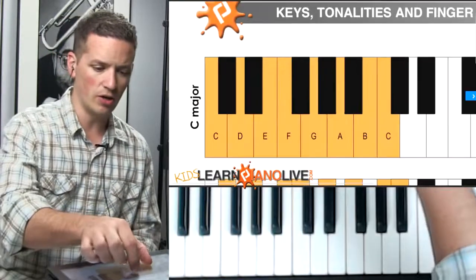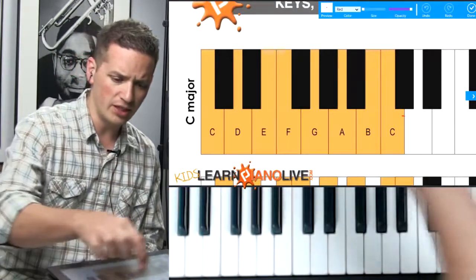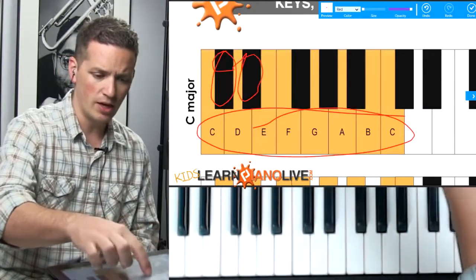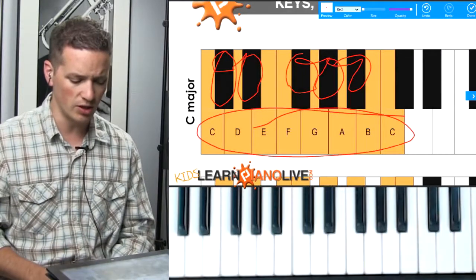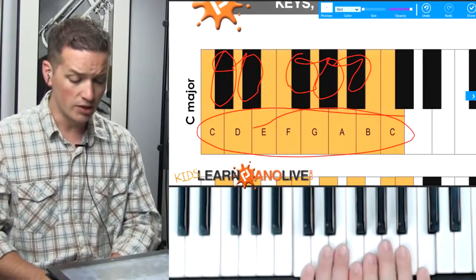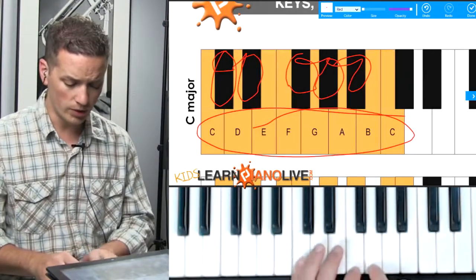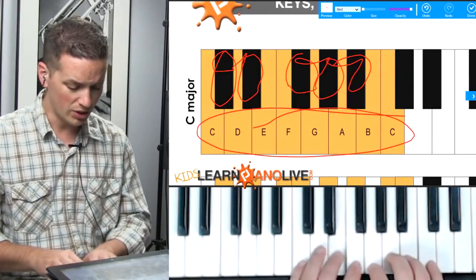So you can see here on our little chart that these notes right here are the ones that are in the key of C, and none of these black notes have I highlighted. So we're not using any of those at all. It's just these ones right here. That means a song like Twinkle Twinkle Little Star, if we want to play that in the key of C, we're gonna use these notes right here.